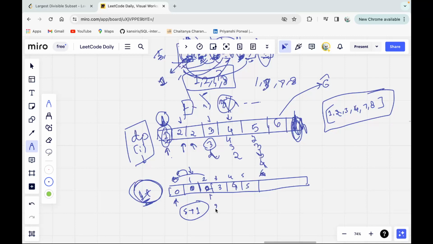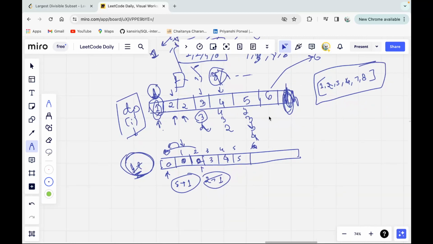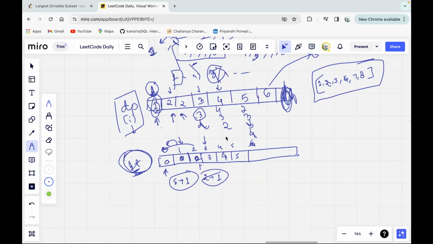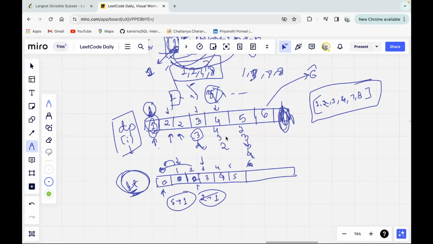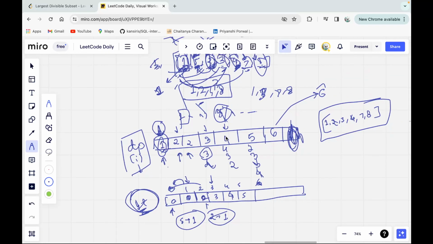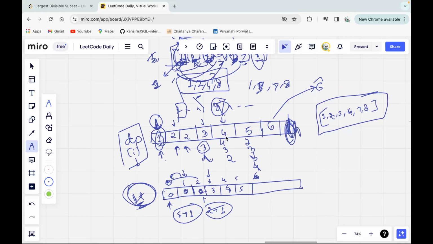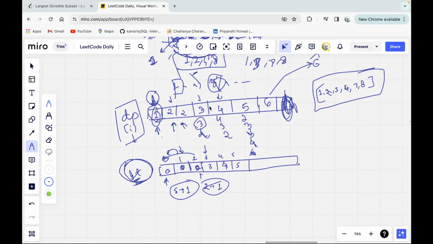So it will be 2, and what is present at this index? It will be 1, right? So this is how we will get these answers. Similarly, if we come to 3, what was the element here? The element is 3 only. So for 3, the last index, this subsequence ends with this 2, correct?